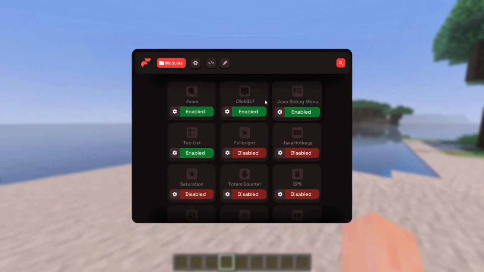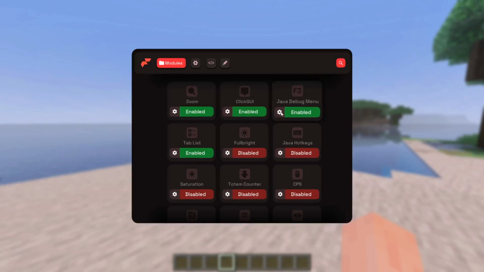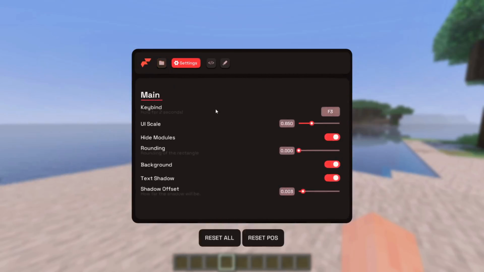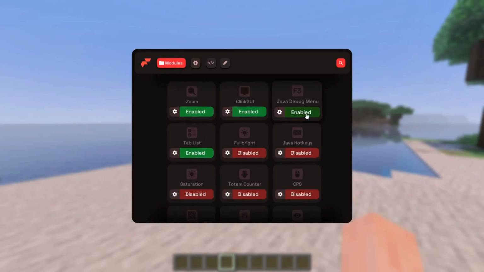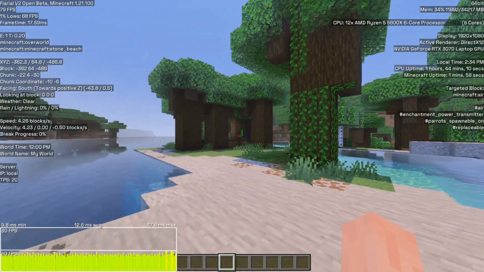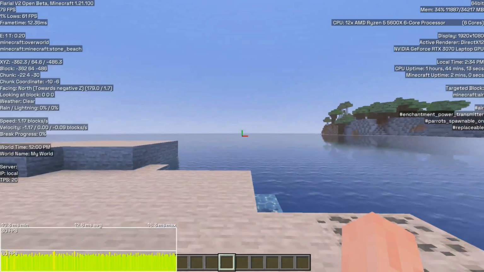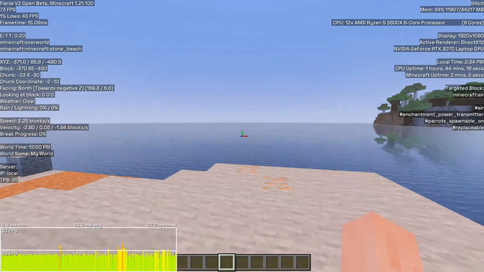You'll notice that enabled right over here already, I have got the Java debug menu. If you can't find it, you can of course always use the search option right up there. But we can press on this cog over here and we can find an entire customization menu for this, which I'll show you guys a little bit more about in a few seconds. But if you have this module enabled, just like I have it right over here as well, you can simply press on F3 and bam! Just like that, we have got an F3 screen in Minecraft Bedrock Edition, which is pretty sick.